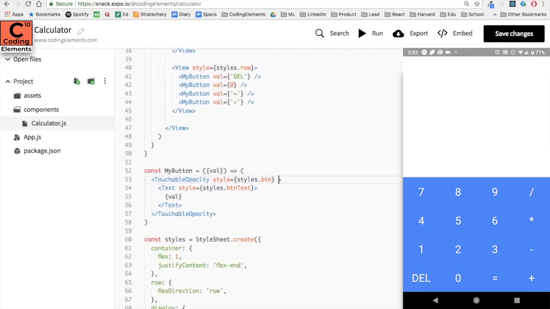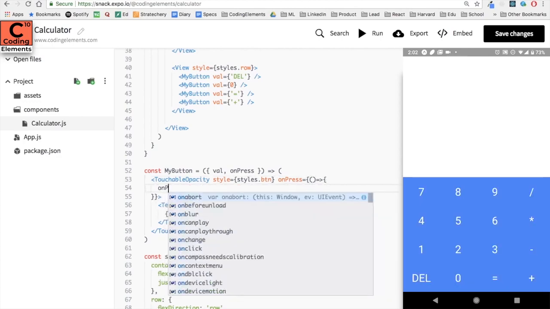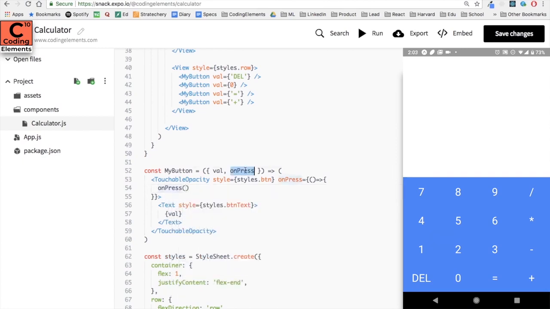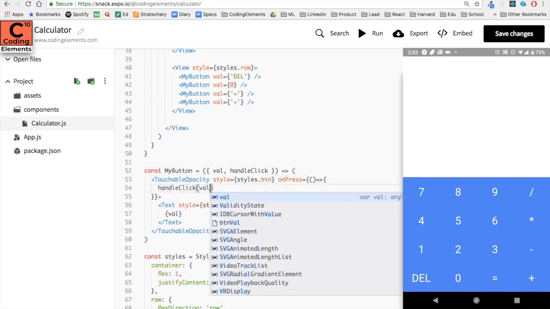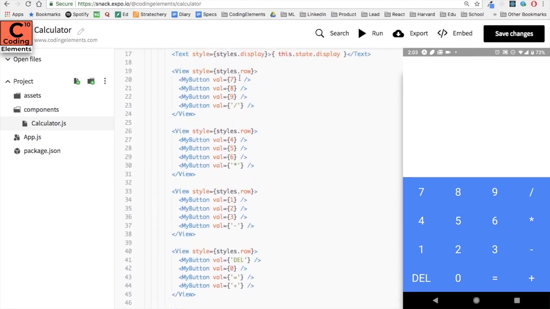And now in our my button component we have to pass this function as well, and in touchable opacity as well, in on press we have to call that function. So in on press I have made an arrow function which has an empty input, and in output whatever handle click function has been passed will be calling that. And inside handle click we will be passing whatever the value of this button is, so that handle click knows what button has been pressed at the moment.